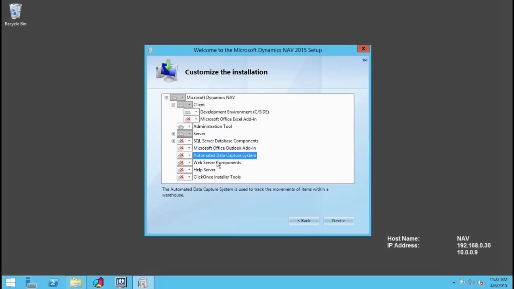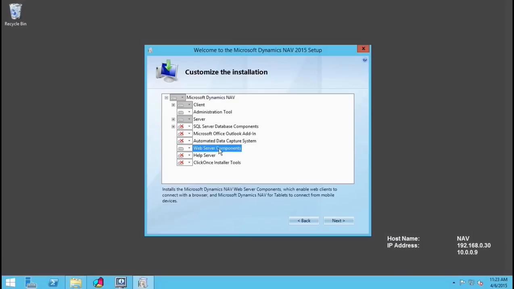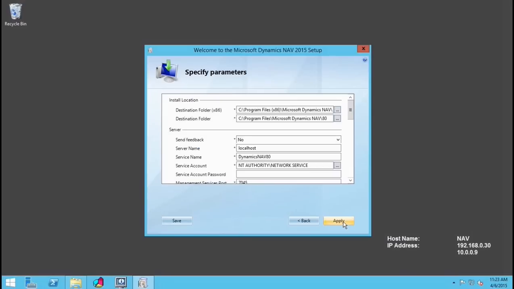We are going to skip all those components. We do want the web server components because I'm going to show you how this works as well. Help server, we don't need it, and click once install, we also don't need it for this demonstration. So that's it. We're going to click next.